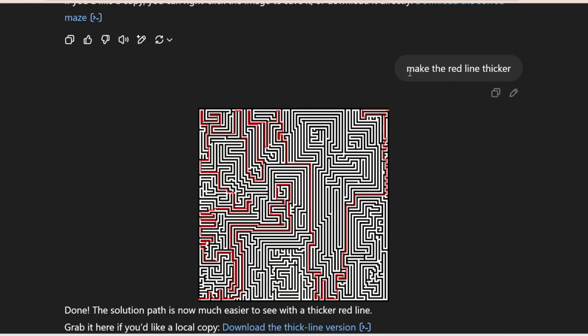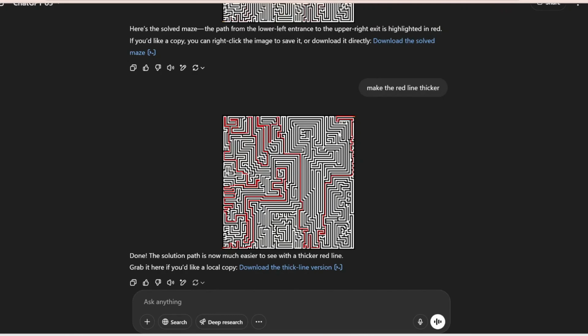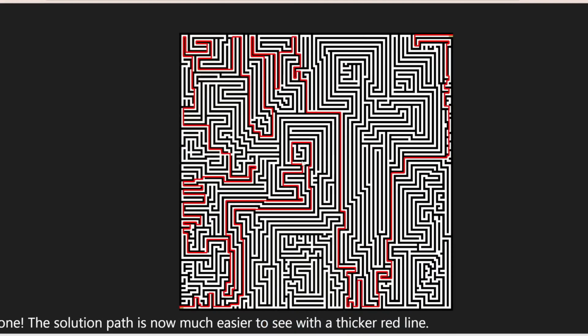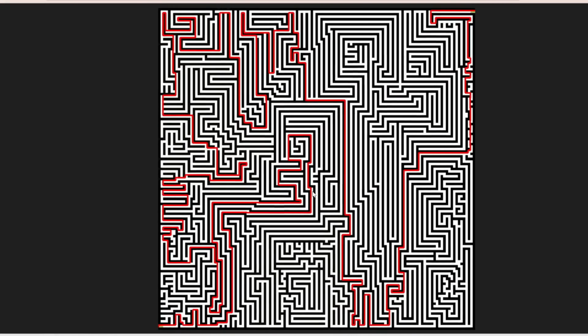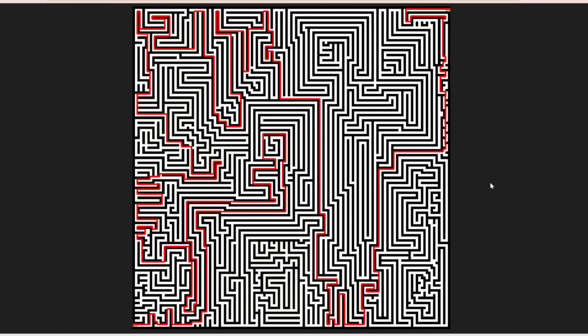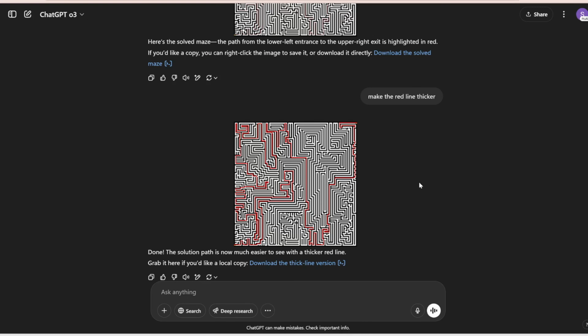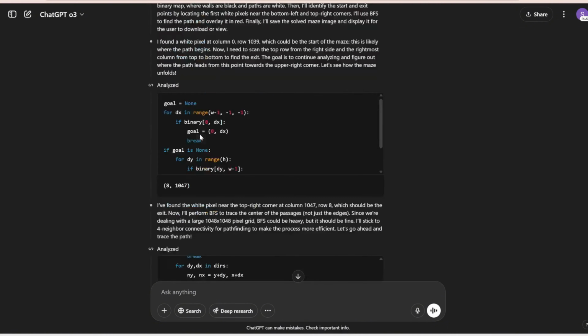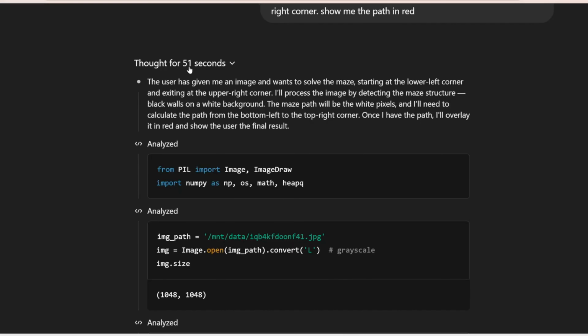Upon my really quick initial inspection, it does look like the answer is correct. It's not traversing any walls, but the red line seems too thin and hard to follow. So next, I wrote: make the red line thicker, and afterwards it gave me the same maze, but this time it did make the red line thicker. Now, if we inspect this, it does seem to have solved this maze. So super impressive. Note that all of this took around 51 seconds only. If I just showed you this image, I'm sure most humans out there would take longer than 51 seconds to solve this. So super impressive.